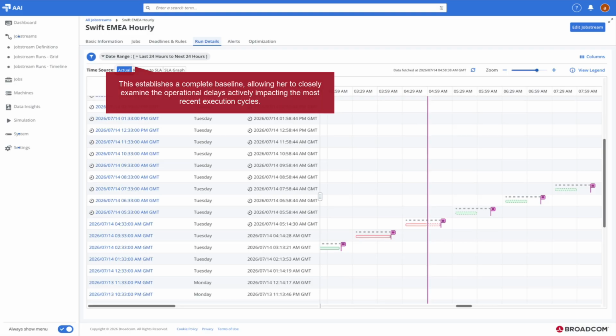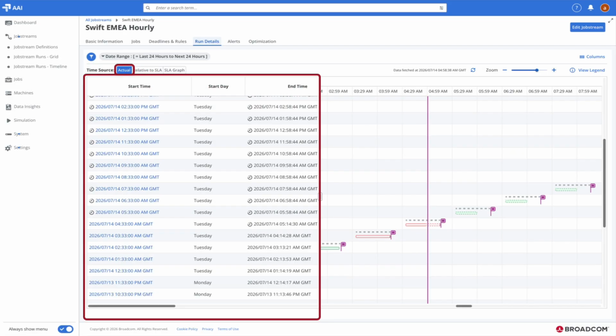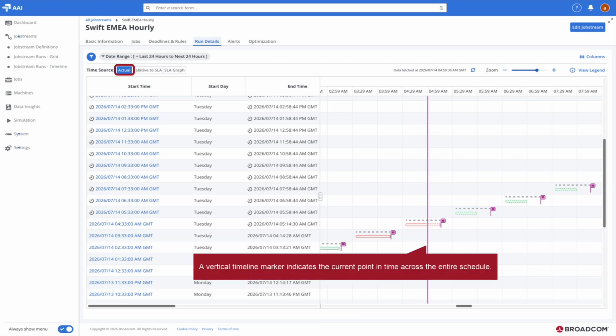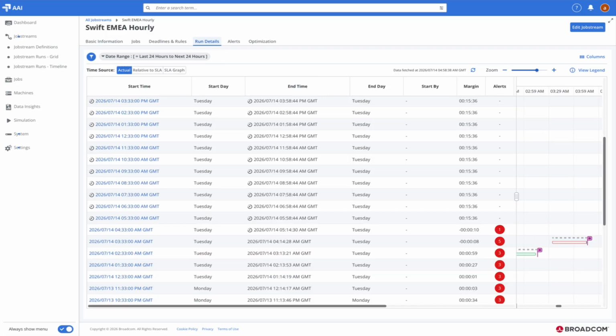This establishes a complete baseline, allowing her to closely examine the operational delays actively impacting the most recent execution cycles. The Actual View utilizes a synchronized split-pane layout designed for clarity. On the left, you have the tabular runs list. On the right, the timeline chart mapped to a standard clock time x-axis. A vertical timeline marker indicates the current point in time across the entire schedule. To maximize her visibility, Chris adjusts the central pane divider to expand the run column view.